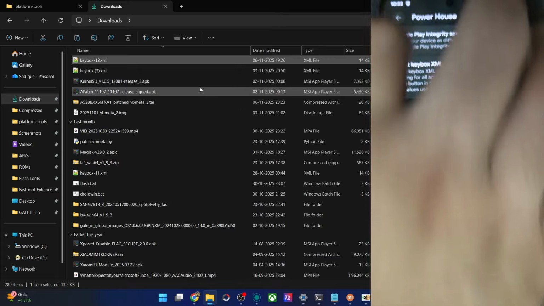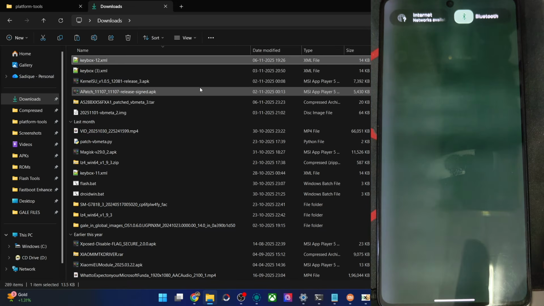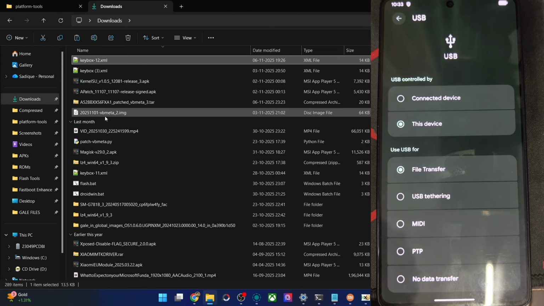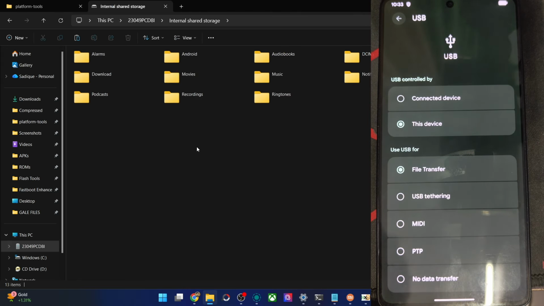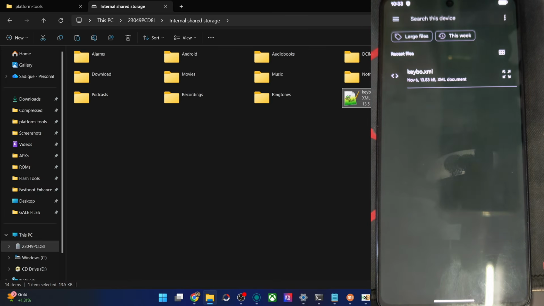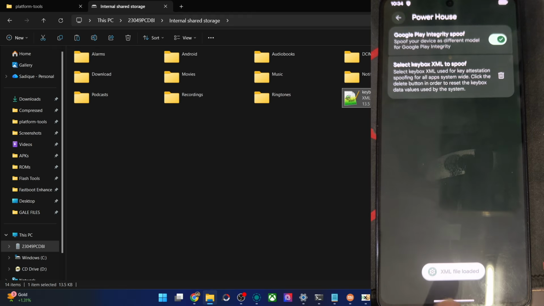So copy the keybox file and paste the file onto your phone. Anywhere will do. Just change the file transfer and copy the keybox file, paste it onto your phone, then rename it to keybox. Remove the numbers from the end, and just name should be keybox.xml. Now just tap on this option, select keybox to spoof, choose the keybox file, and that is it. You will now pass the strong test if the file is currently unrevoked.